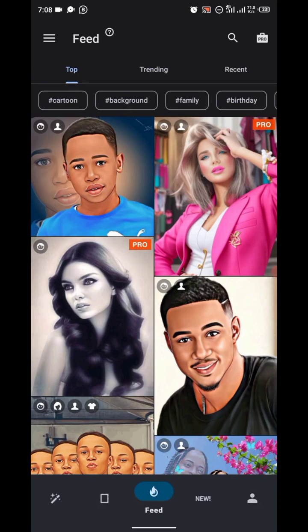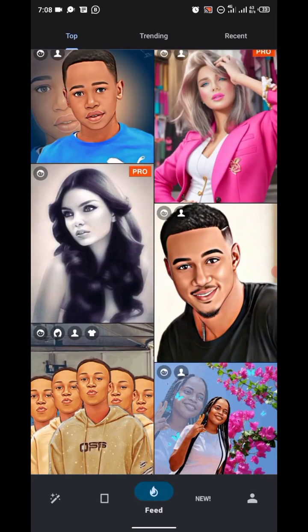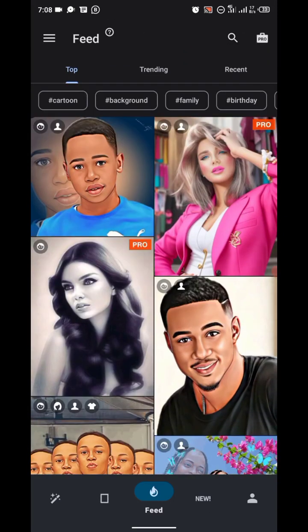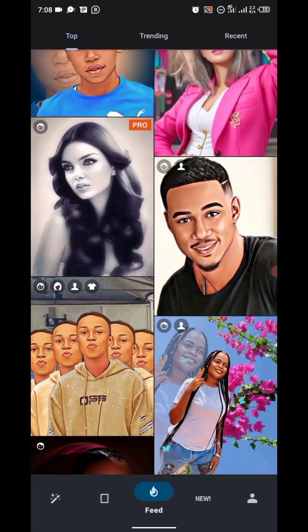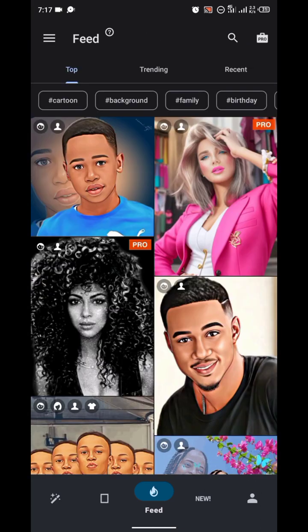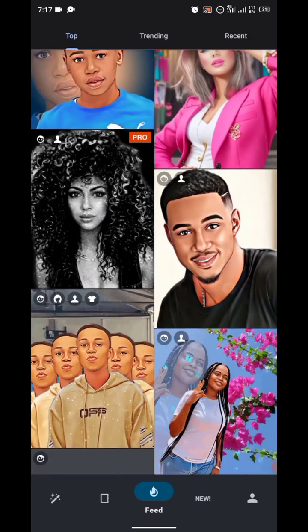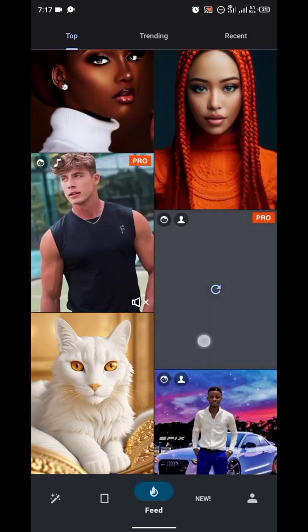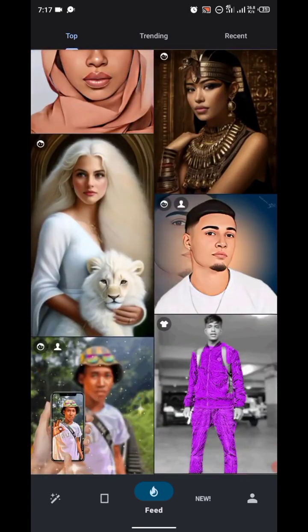Okay, so this is how the app looks. This is what you're going to see on the app after installing it and opening it. If you want to edit your image, to transform your image into an amazing form, you just have to choose the templates. These are the templates right here. Just choose the template you want your image to transform into. Just go around those templates and choose the one that you like best.